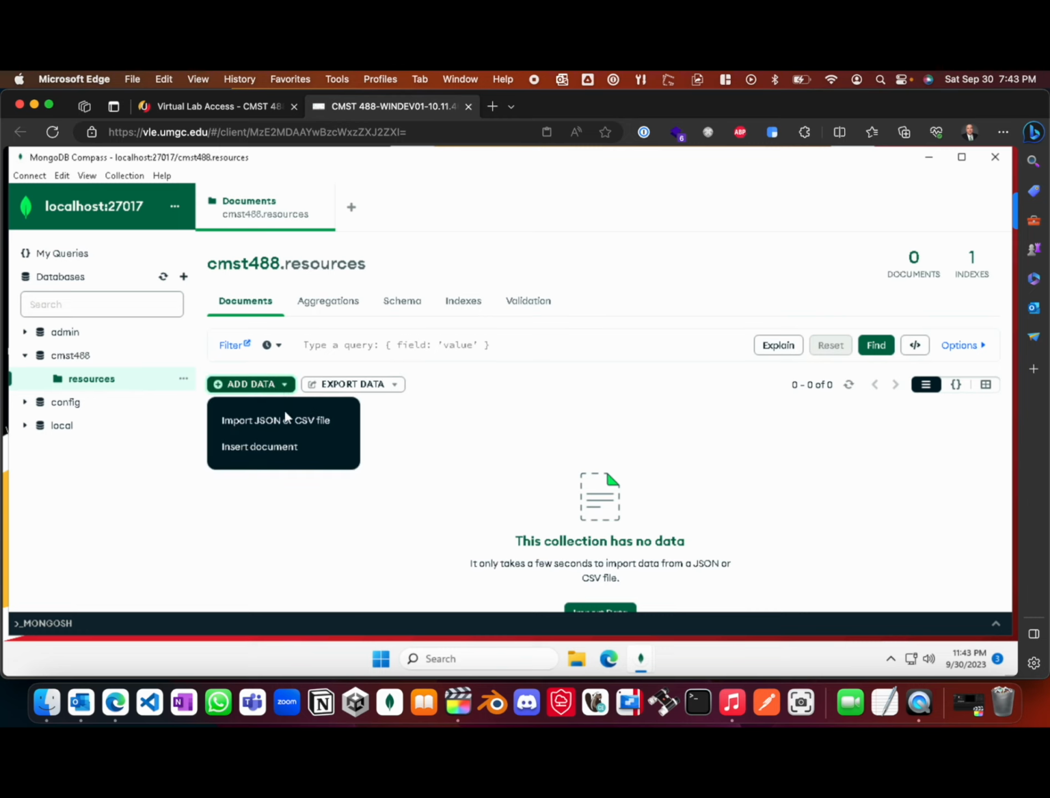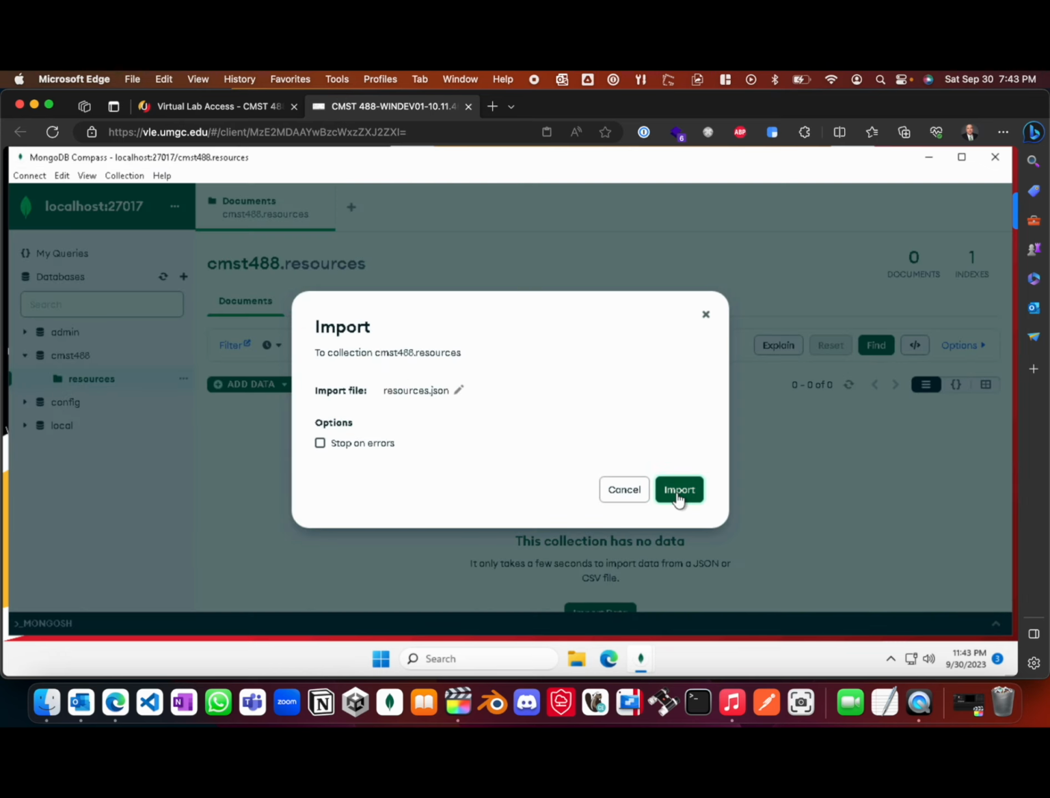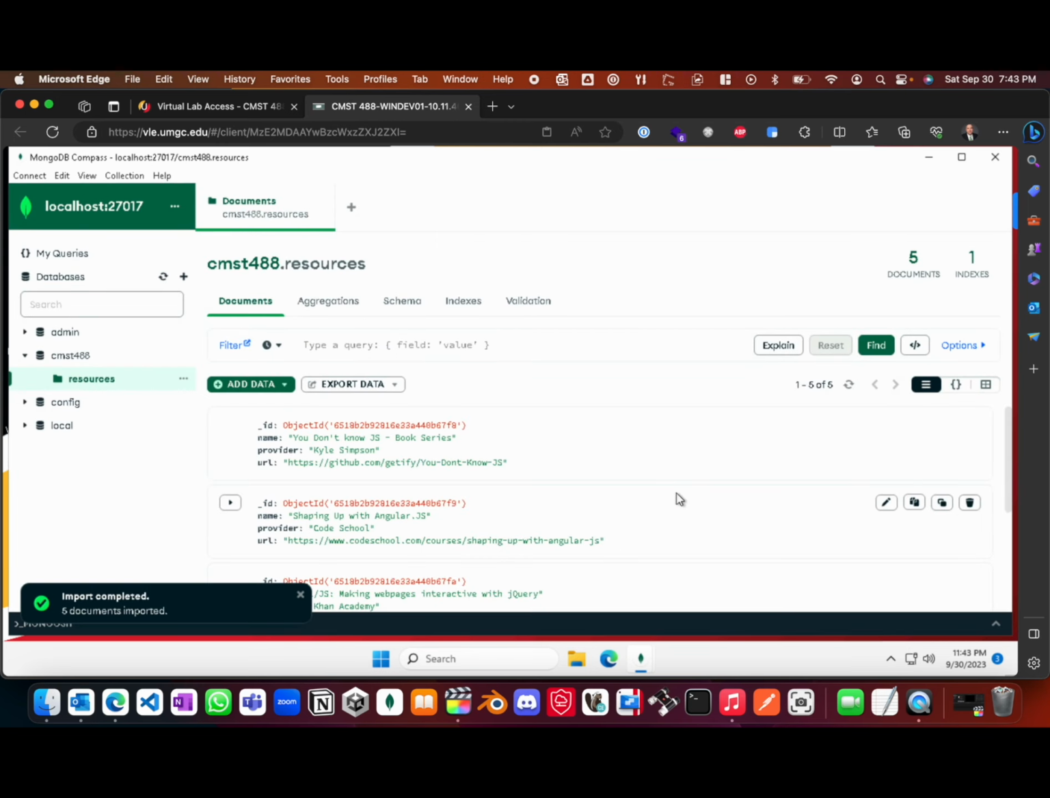Select Add Data and click Import JSON or CSV file. I'm selecting Documents because that's where I've stored my files. Project 3, I'm going to open the resources file. Next, select Import. You should get a prompt informing you that the import has been completed.